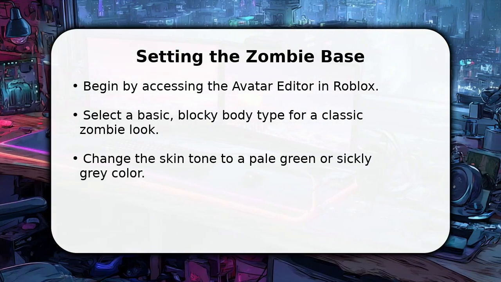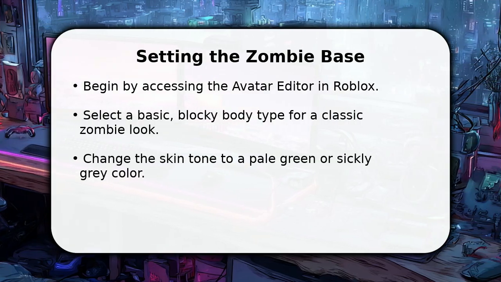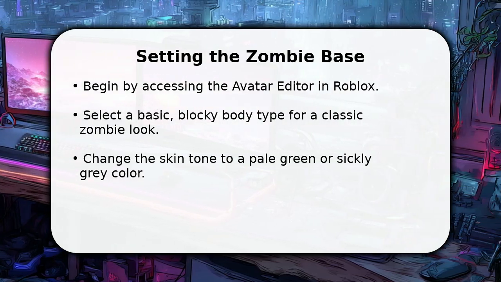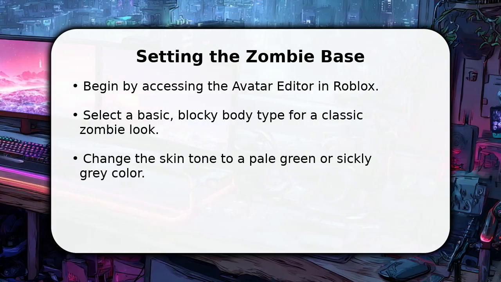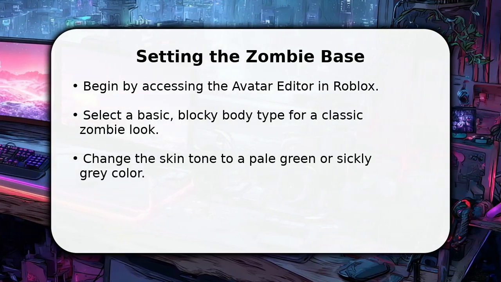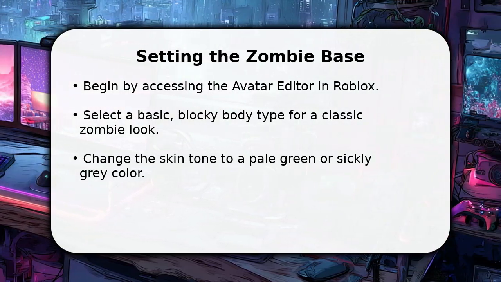Next, adjust your avatar's skin color to a sickly pale green or a faded gray, giving your character that distinctive undead hue. This sets the perfect base for our terrifying creation.